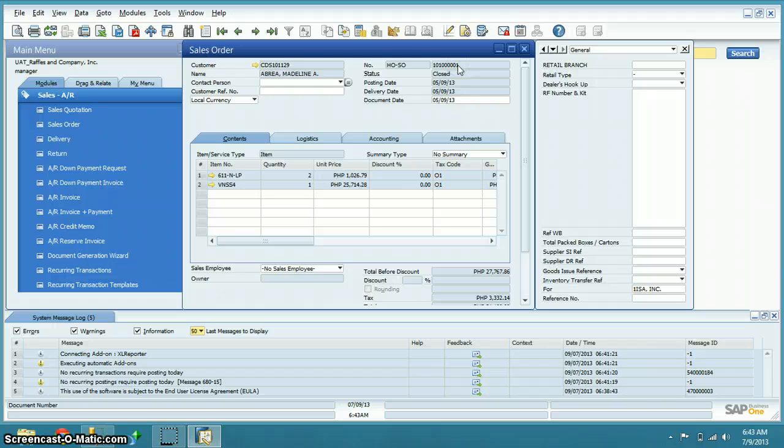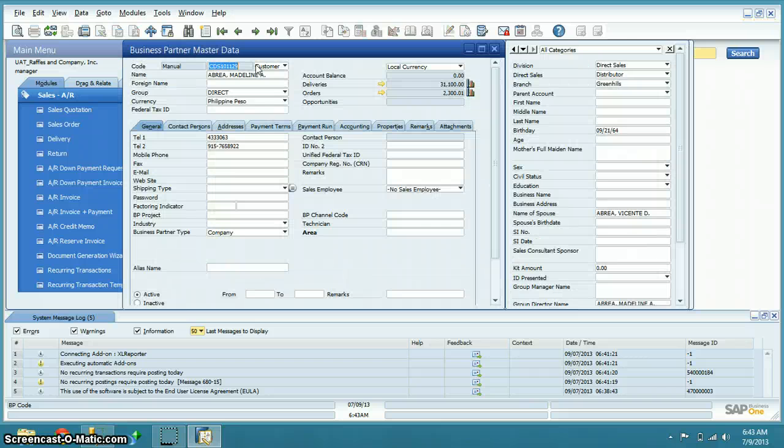And if you want to know more details of the customer, just click this arrow here, and it is linked to the business partner module. The business partner module contains all the details of your customer, the telephone number and address. These are just dummy accounts that we use to make the forms that the client required.